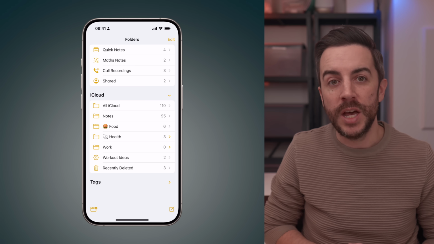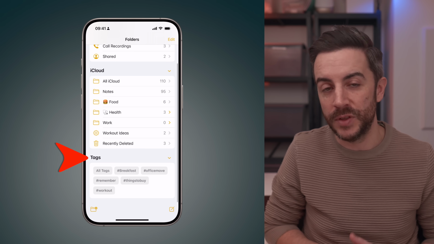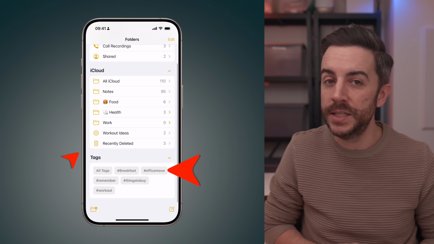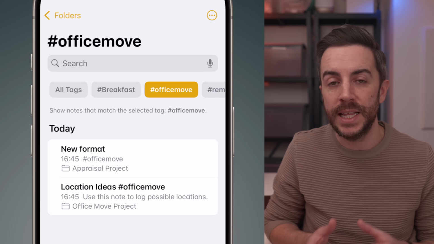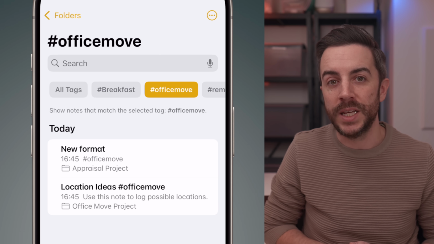Once you've done this, go back to the main page of the Notes app and you'll see a tag section at the bottom of the screen. The tag that you just created will now be visible there. If you tap on the tag, all notes containing that specific tag will be brought together in one place. So if you need a way to organize multiple notes across different folders, tagging is a simple and effective way to do it.